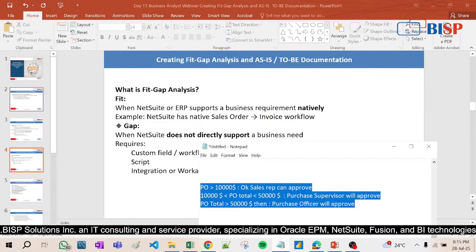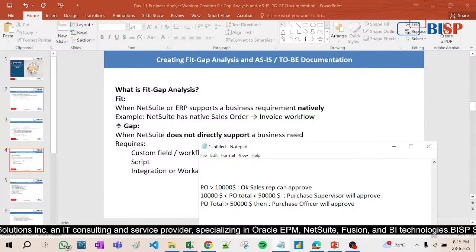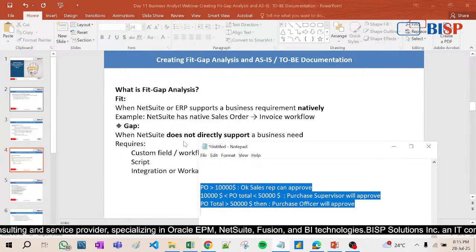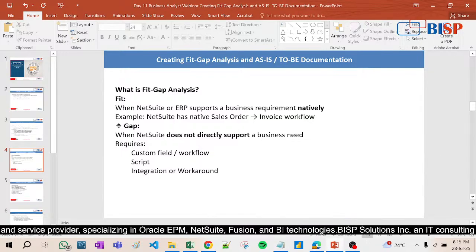This type of workflow is not directly given in NetSuite, but you can create a workflow in NetSuite, right? So that is what is written here. When NetSuite does not directly support a business requirement, a custom field, workflow, script, integration or workaround can be used. With the help of these, you are capable of doing all these things, right?